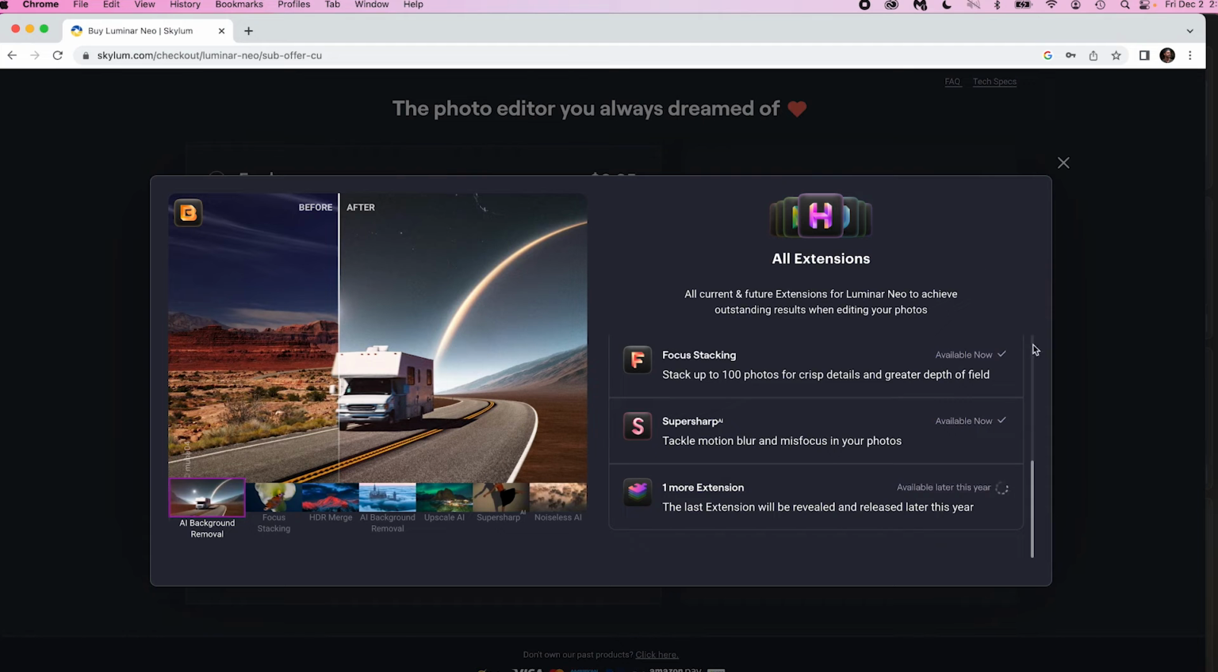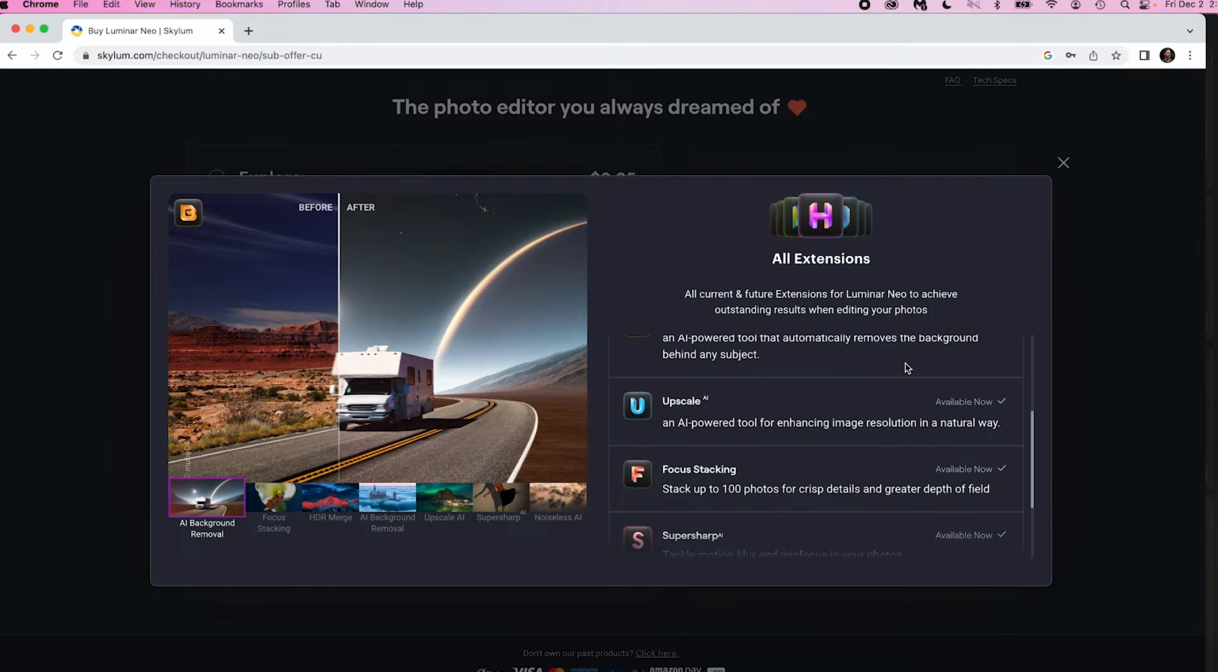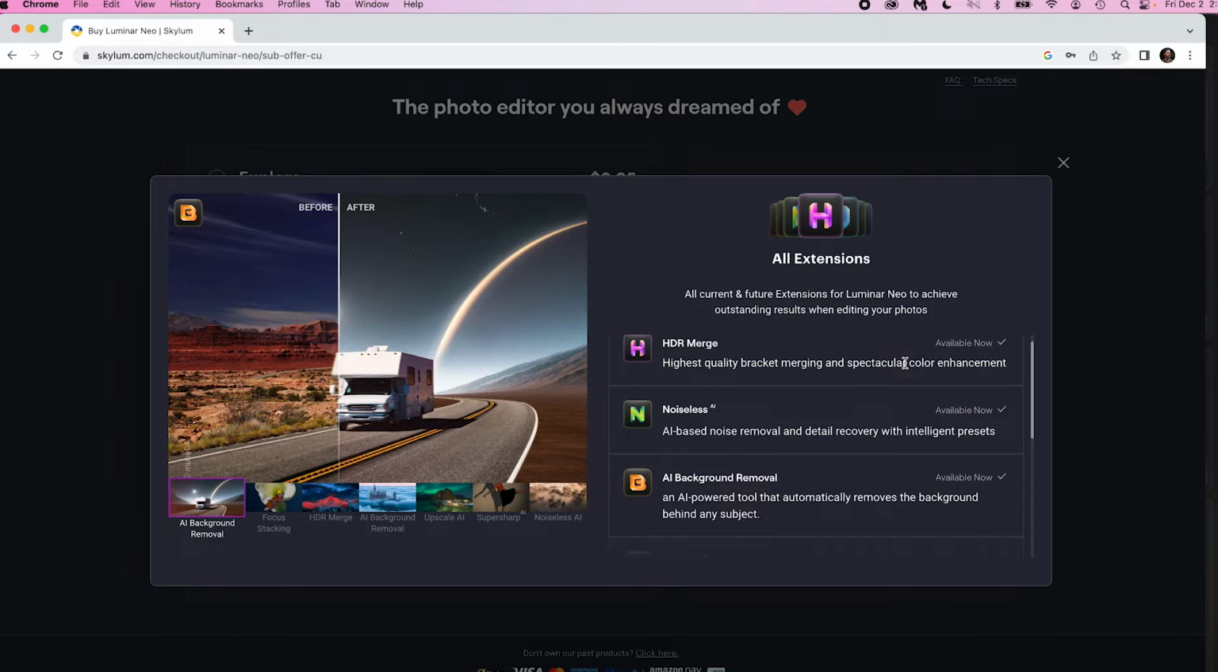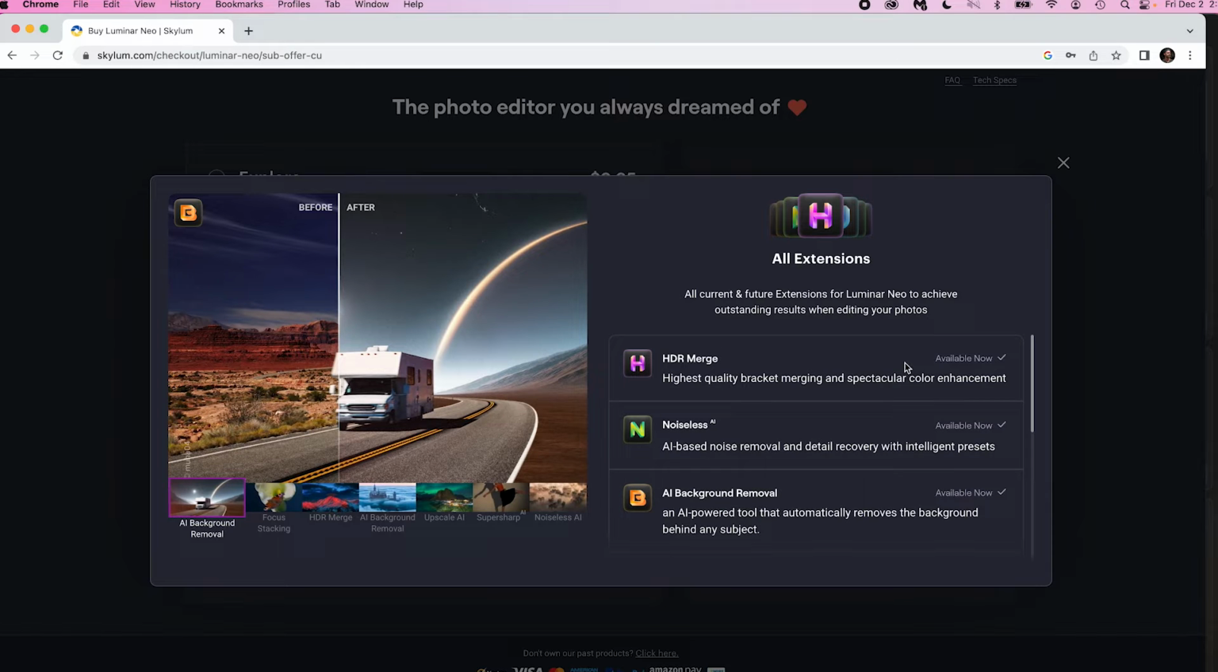I do a lot of edits in it, and they have come out with a bunch of new extensions. For example, they've come out with one called Focus Stacking, Supersharp, UPSCALE, AI background removal, Noiseless, HDR Merge, and they're coming out with one more, and so far they've been really freaking cool. So in this video, we're gonna cover UPSCALE and kind of how it works.